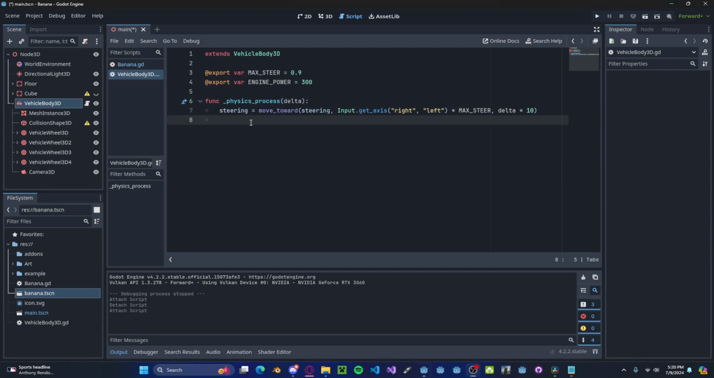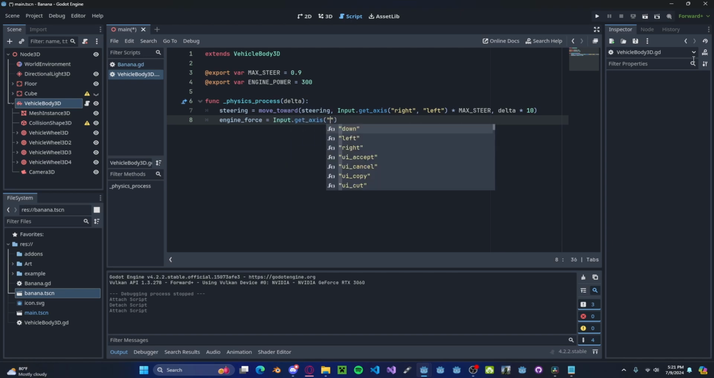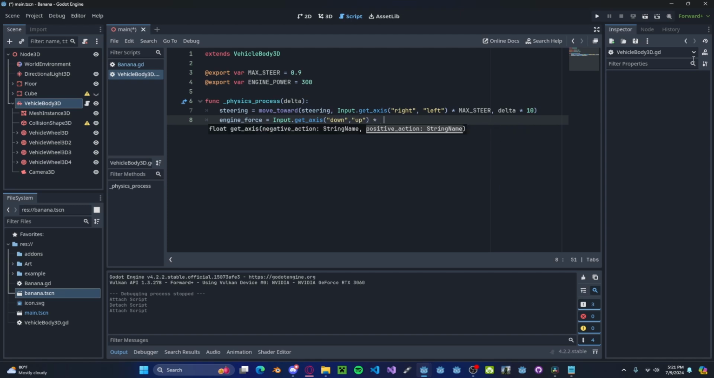Well, we can steer now, but we can't actually move the car. So access the engine force variable, which is also built into the vehicle node. Let's get input dot get axis. Remember those maps we did before. So up and down, or down and up, I mean, times our engine power variable.